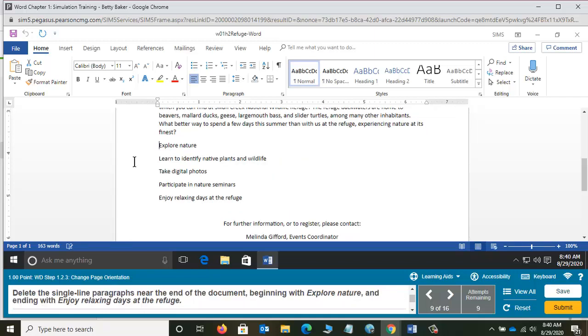Now it's asking me to delete a little bit more and I am going to drag over this. I'll show you another shortcut. When I say I was going to drag, I can click at my starting place because it says to start with Explore Nature. I can hold the shift key down on my keyboard and then click at the ending place. When you hold your shift key down, it selects everything from your starting point to your ending point.